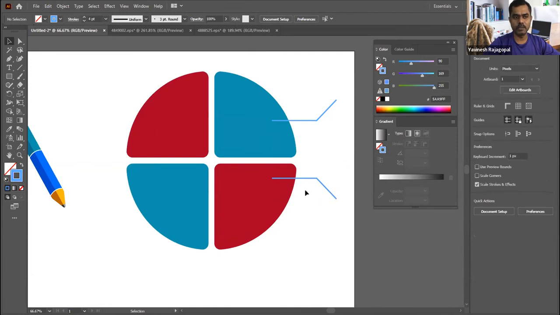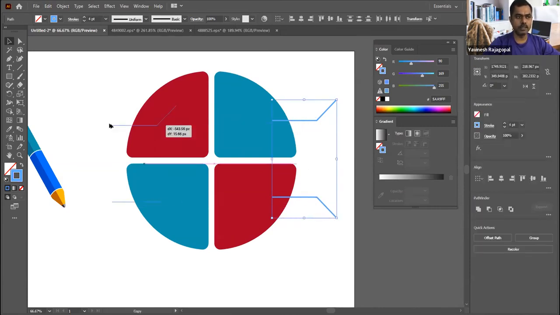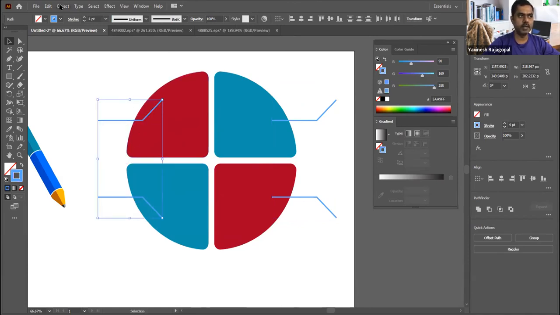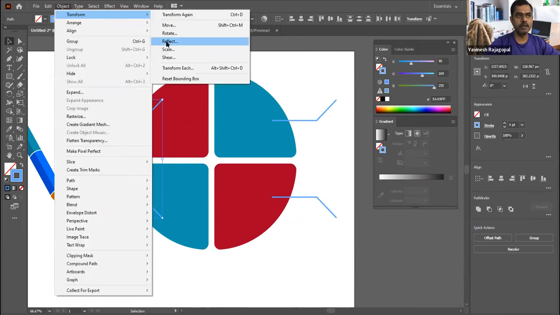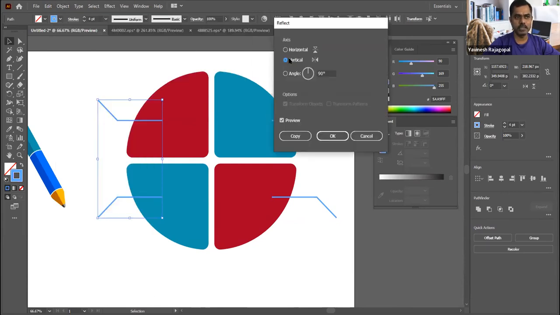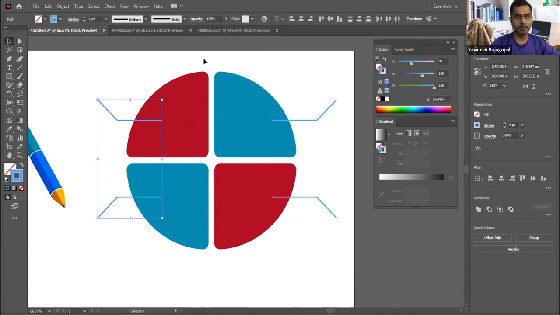So it will be something like this. Then of course you can move it down a bit. And then you select both lines, Alt-click and drag to duplicate. And then you flip it vertically. For example, I go to Object, Transform, Reflect. I choose Vertical and then click OK.